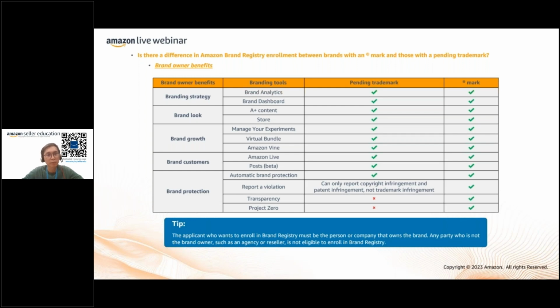However, if there are any reports of violation, you might not be able to do so, subject to how your pending trademark process is, or you may or may not be able to report during the pending trademark status. And definitely once your trademark is fully registered, you would be able to enforce against any form of infringement or report violations.